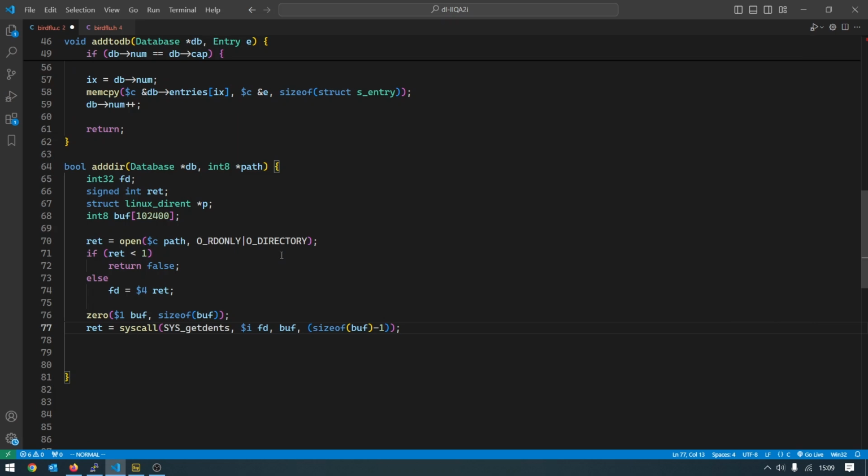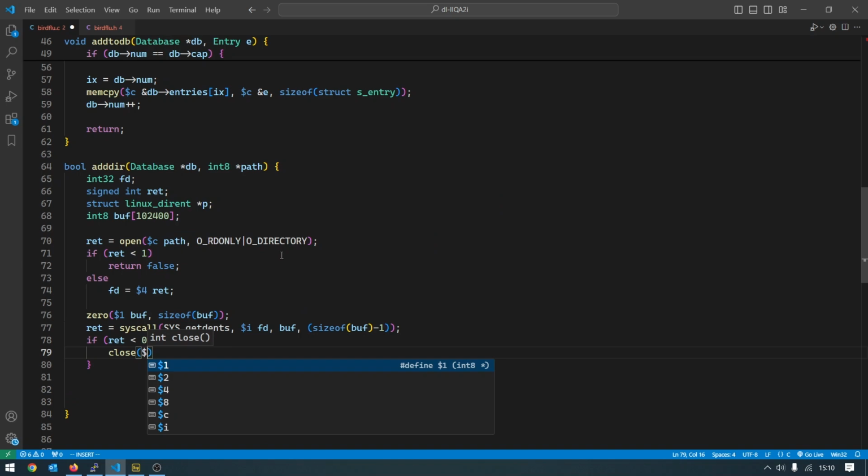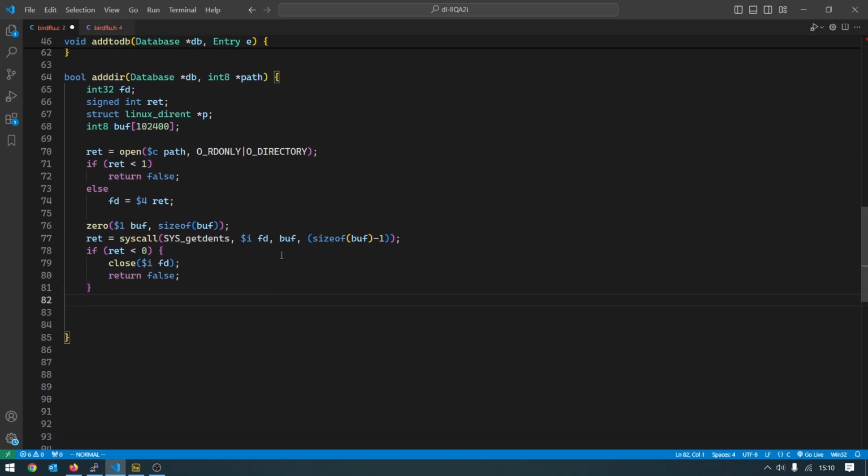Alright. Since we're only going to do one read at this point anyway, we don't have to worry too much about the 0. But if ret is less than 0, then we want to close our fd and return false. Okay, otherwise we succeeded. So now we need to parse this thing.